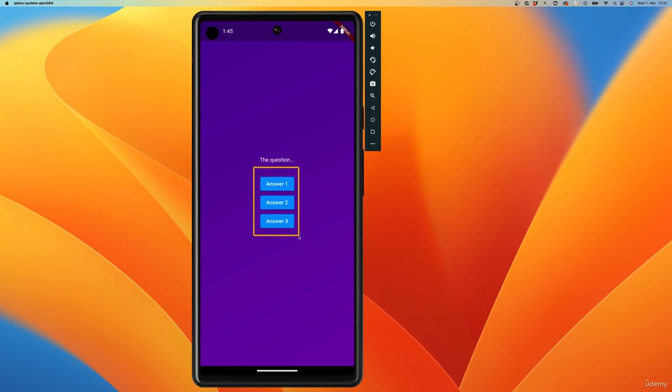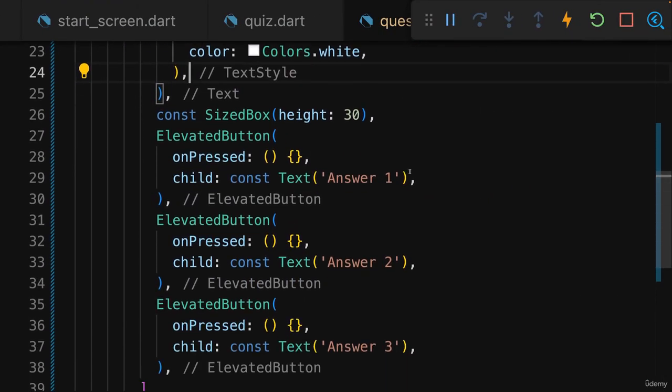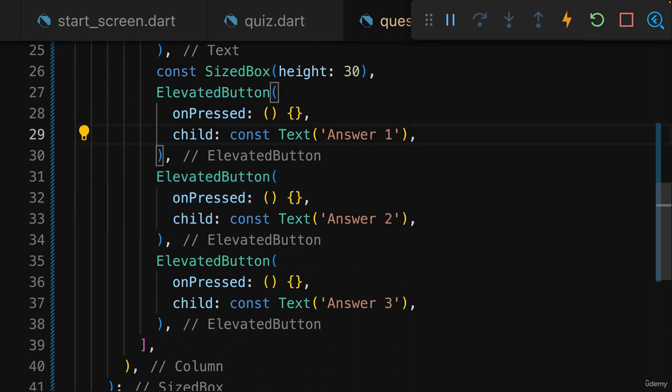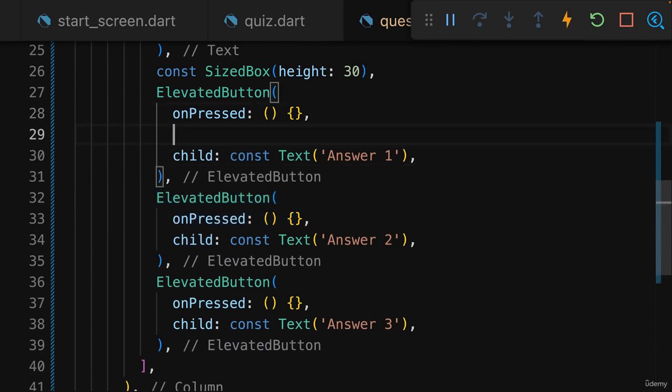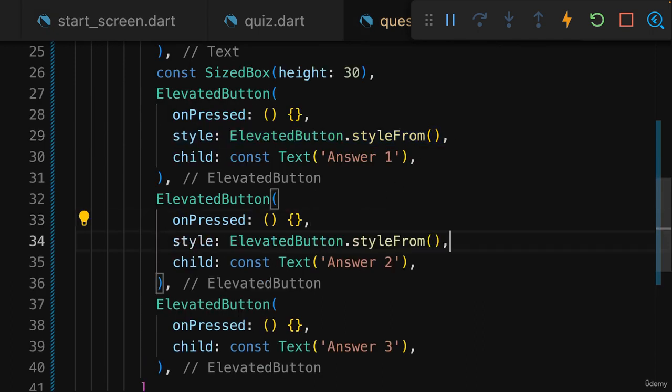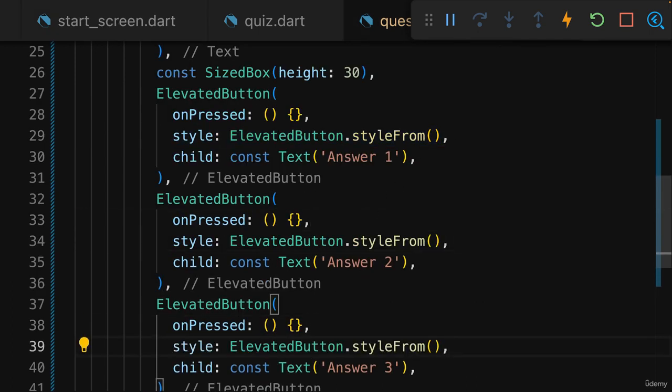So that wasn't too special. But for the buttons here, I now want to make sure that I can style them such that I don't have to copy and paste the same style to all my buttons. Because at the moment I have 3 buttons, and if I want to apply some style, for example to the first button, I can of course do that with the style argument, and then by using elevated button style from, as we also did it for the outlined button on the start screen, for example, but I would have to repeat that for all my buttons here.